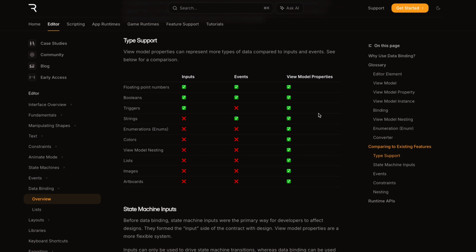With data binding, we have many property types that weren't available with the legacy inputs and events, but they can be used in all the same ways. One of the properties most similar to events is the trigger property. So let's take a look at how to use triggers like events.